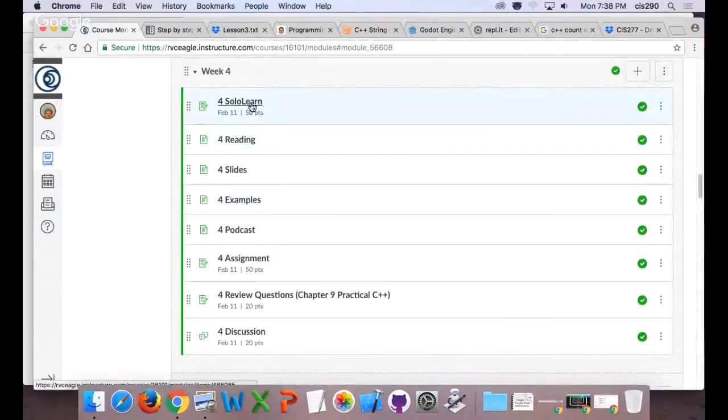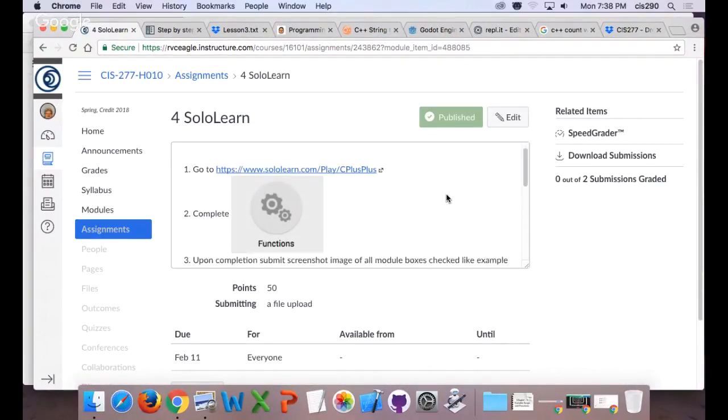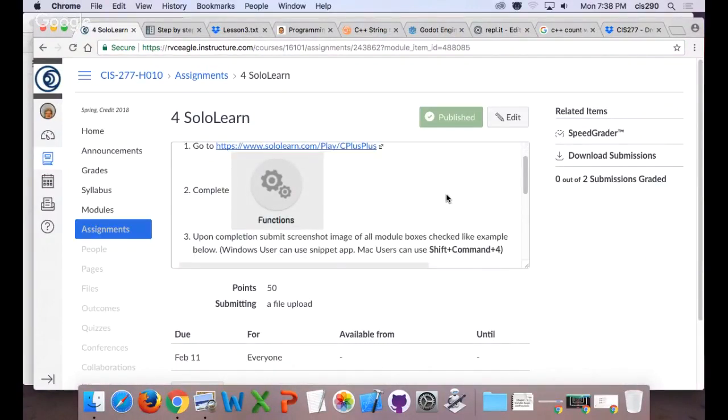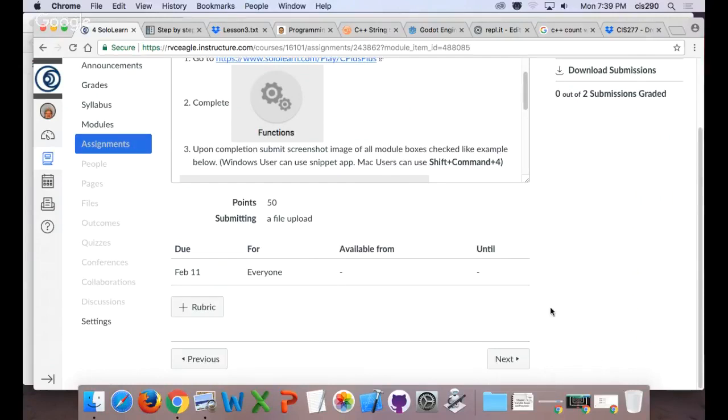So the reading or Solo Learn this week was on C++ functions, which is what we're covering this week. Most of you have finished this one, or two of you have. I know some of you have already finished it and screenshotted it or something. Again, it reinforces functions, what we're going over this week.